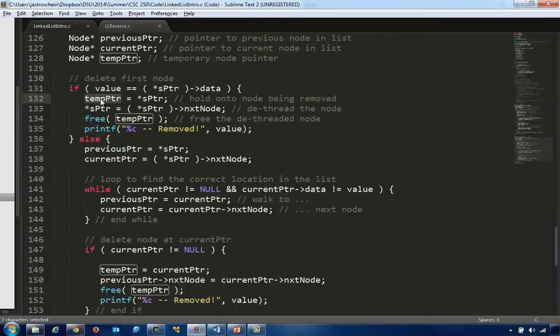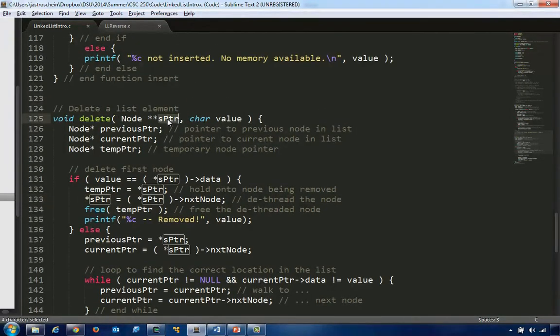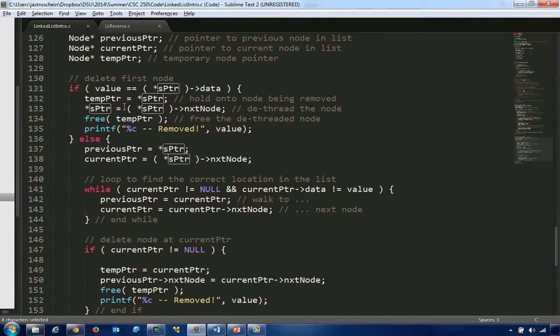What do we need to do with it? We need to deallocate the memory. Okay, well, we need a new root node. If the root node's going away, then our root pointer from above still needs to exist. It still needs to point somewhere, otherwise our program's going to break. So we set the start pointer, the argument to our function, equal to its next node member.